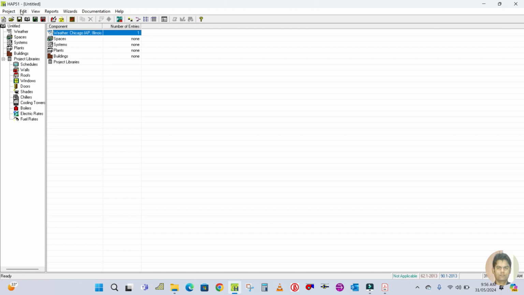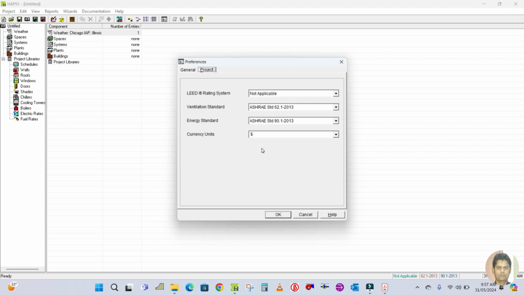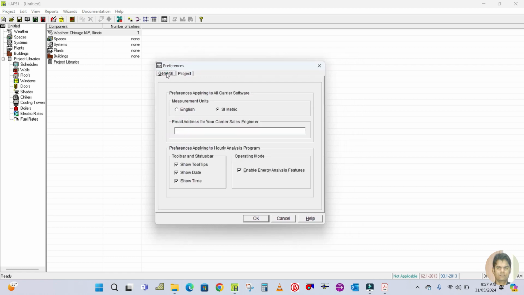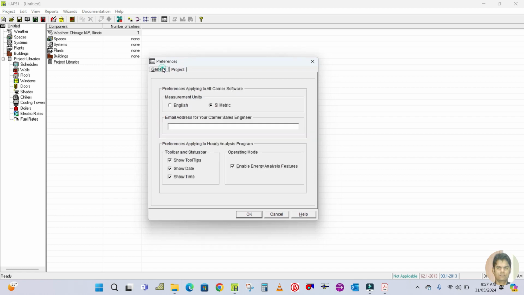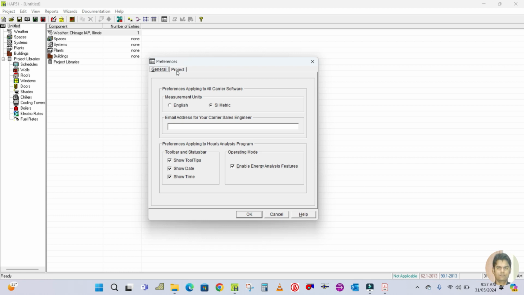So how to start this? First of all you have to go to this project. Okay, and click here on this new project. Once you click on this new project, you can see here in this preferences list there are two tabs. One is project and another one is general.